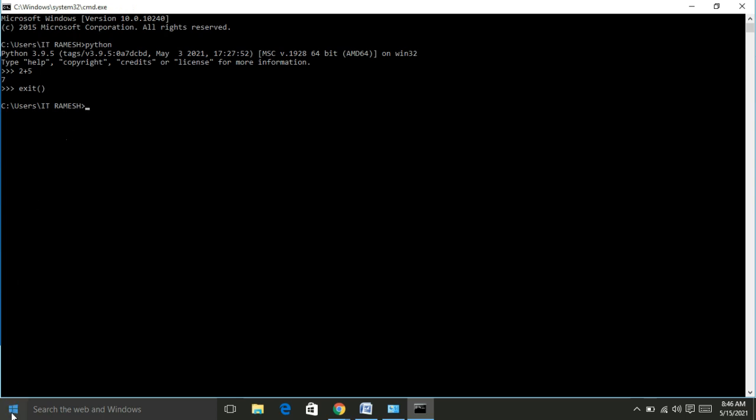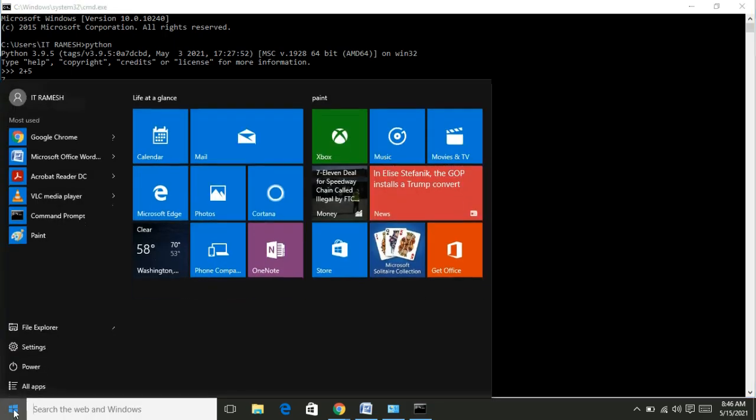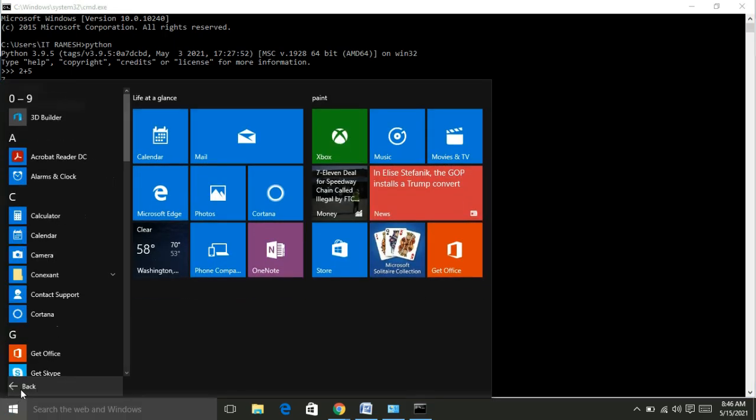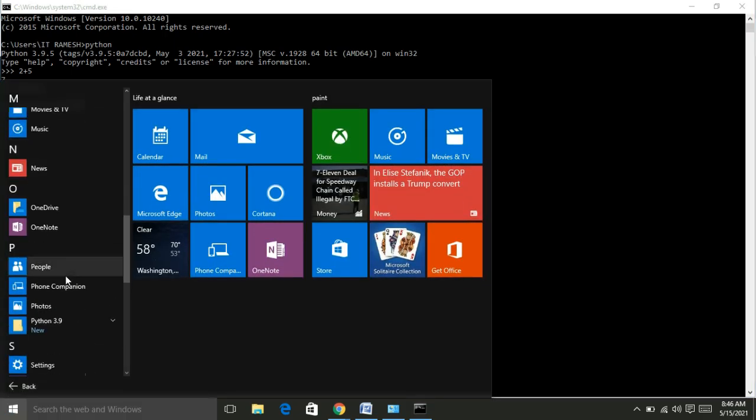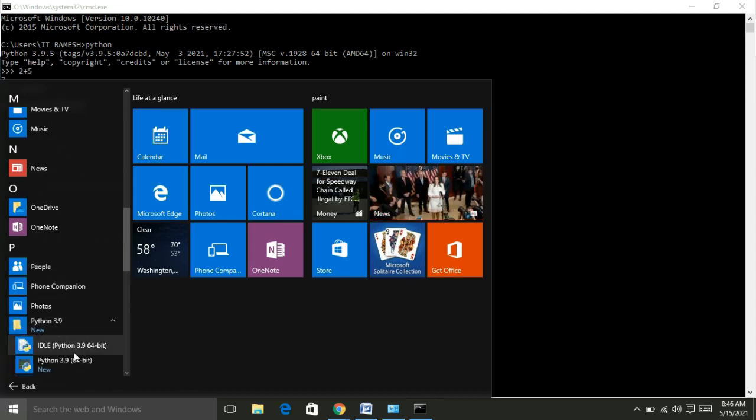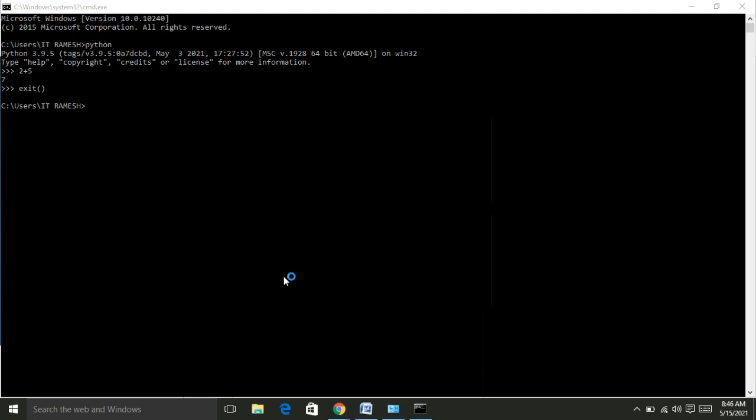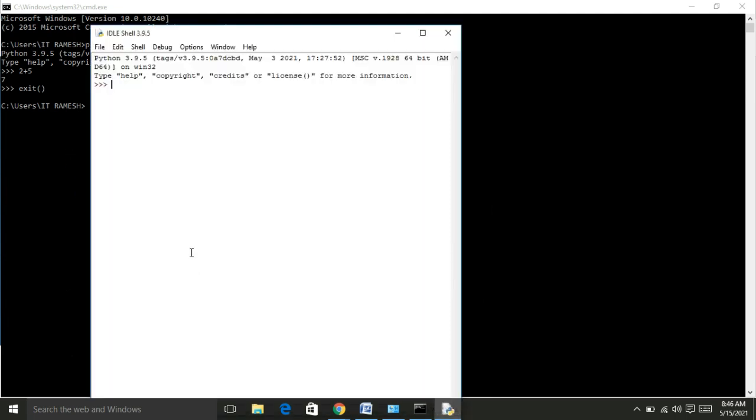Otherwise, we click on the Windows button and click on all apps, especially for Windows 10. Under P, the Python IDLE is there. Right? Suppose we click on that one, the same thing will run. Python IDLE will be running. Here also we press 2 plus 4. Right? The 6 will appear. That means Python is running perfectly.